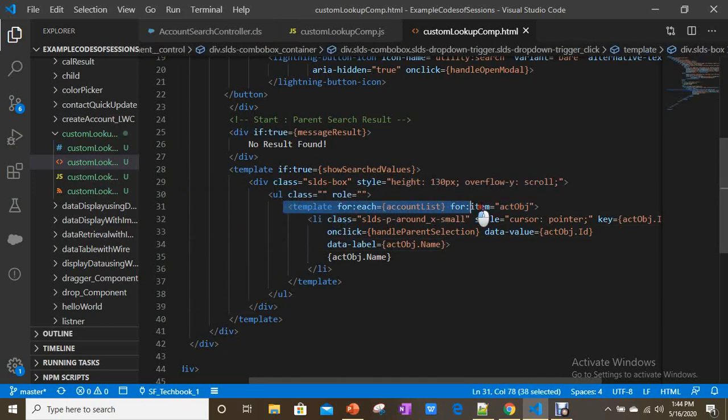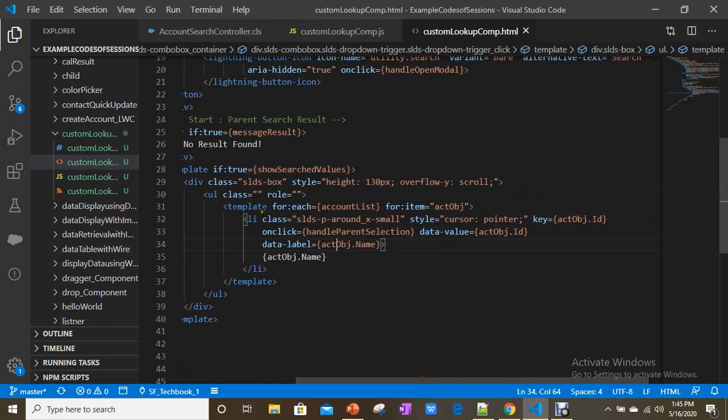I am using for each. Okay, template for each on account list, where we are assigning the values or result to a property, the account list property. So I'm just iterating through account list by using for each, and list item, it is a normal list item, an HTML component, you can use list item here.